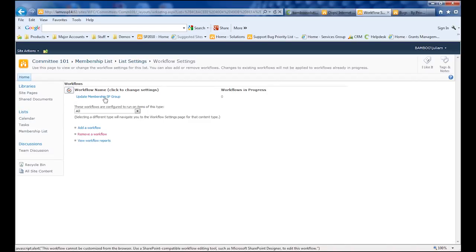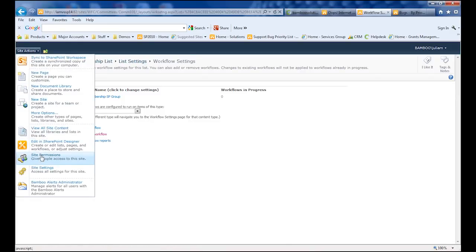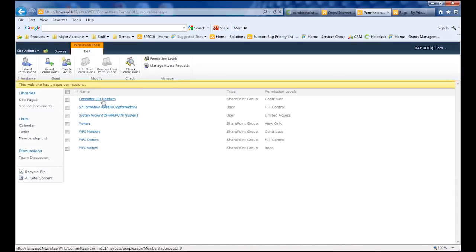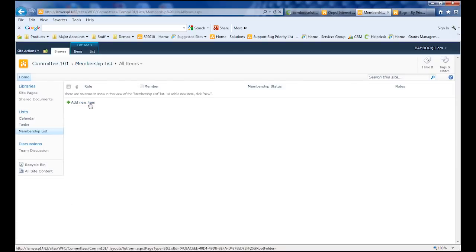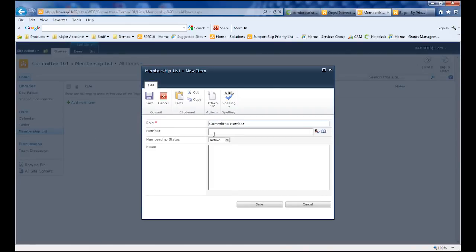So then I can check it by, first let's go check my site permissions, and I'll check on my Committee 101 members, and I see that the only member there is me, Julie. So I'm going to go to my membership list, and I'm going to add a new member to my committee. This member's going to be Angela. And she's going to be active.